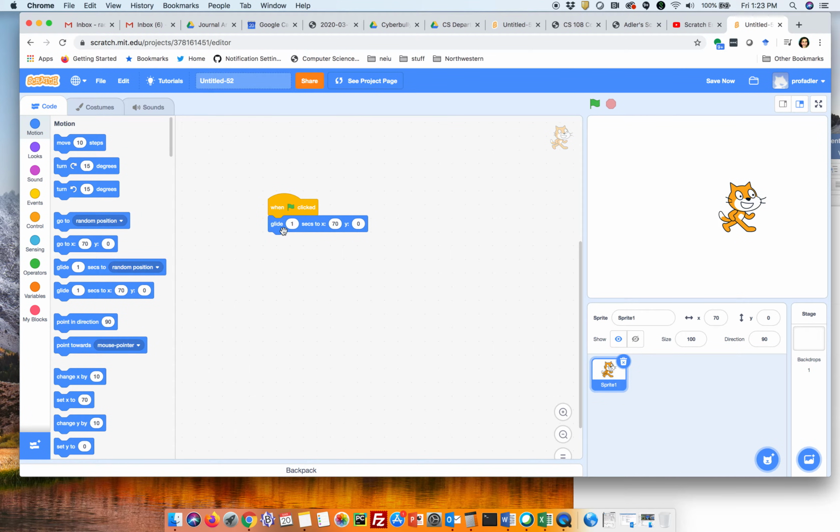But let's say I wanted to go, now this is an XY grid. So as the cat moves to the right, X goes up. As the cat moves to the left, the X goes down. As the cat moves up, the Y axis is increasing. As the cat moves down, the Y goes lower. So let's say I want to glide to where the Y is 100. I want to show you it move up the screen. Click the green flag. Whee! And now we moved up to the position 70, 100. And so this is an XY axis grid.